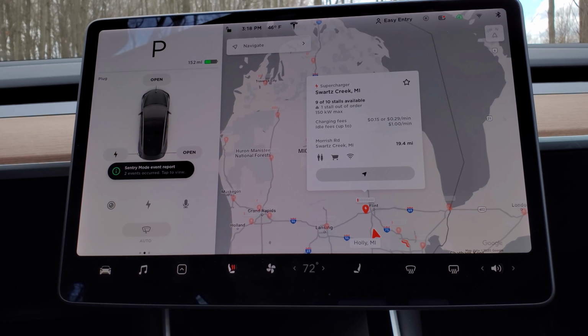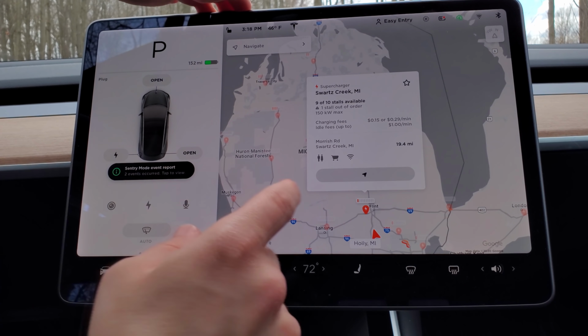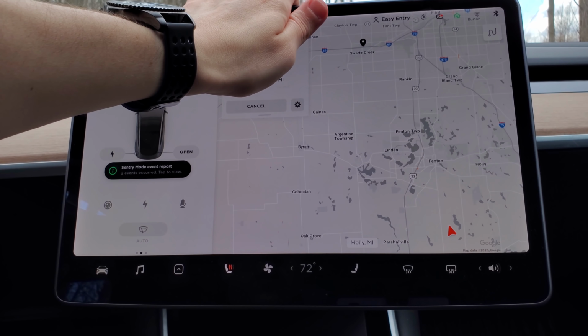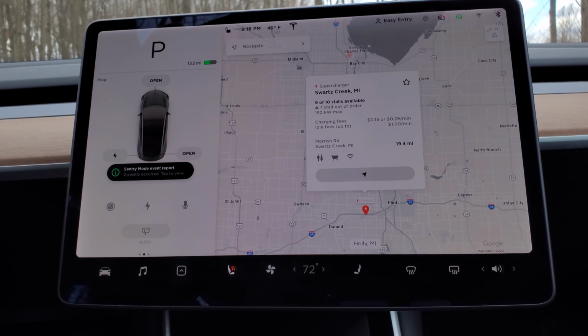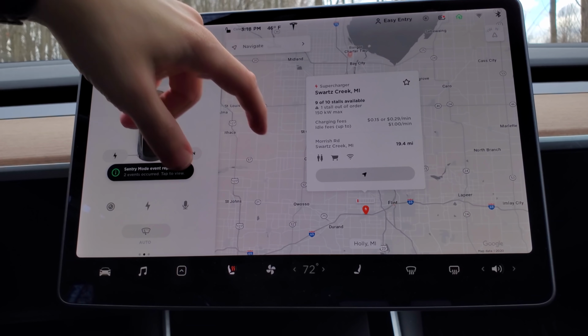That's unfortunate because that's a brand new Supercharger. But if I navigate here, you can see no problem. As you saw, clicking navigate, no errors or anything. It just takes me to the Supercharger.